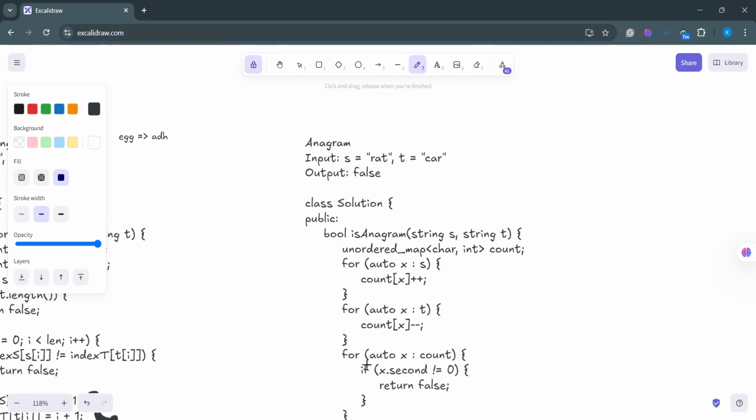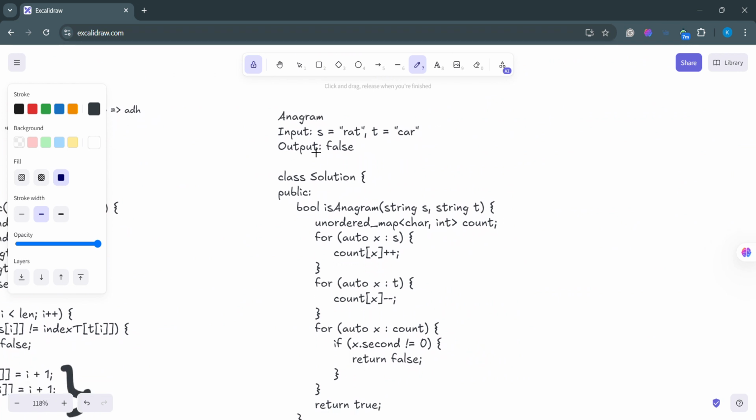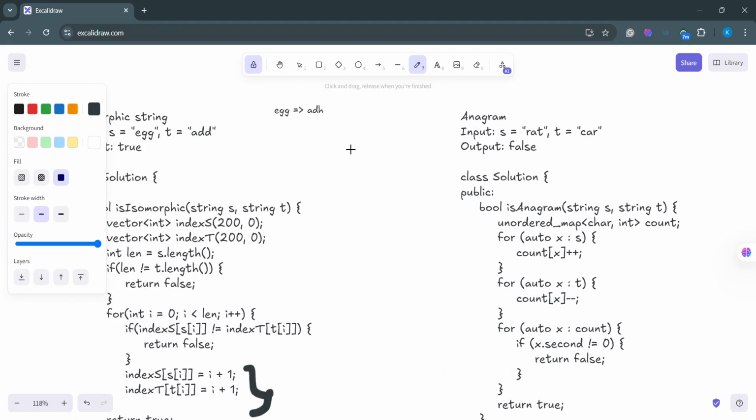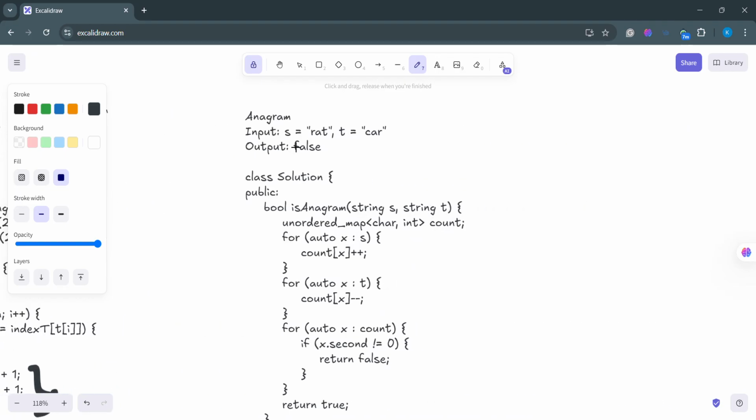Next question. We'll be discussing whether two input strings are anagrams or not. Anagrams are strings which have the same characters. Here in isomorphic strings we map a character to another character, but here the string characters must be the same.